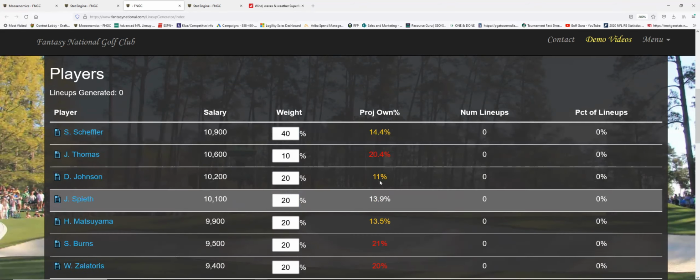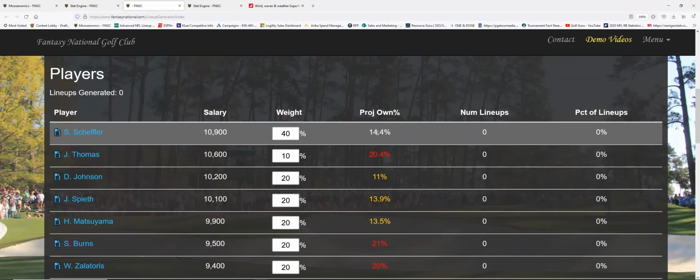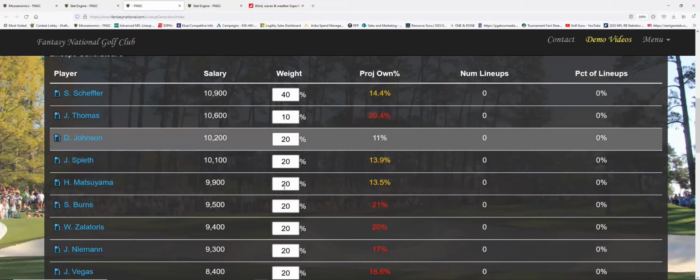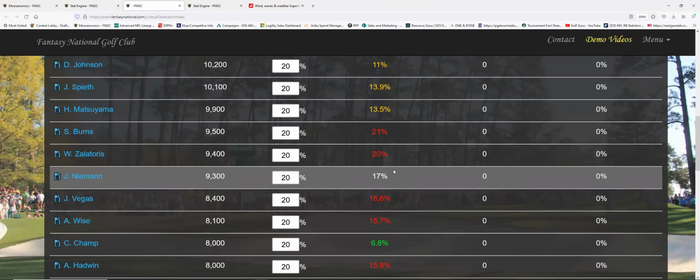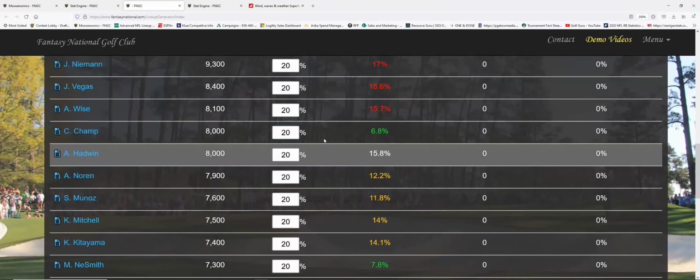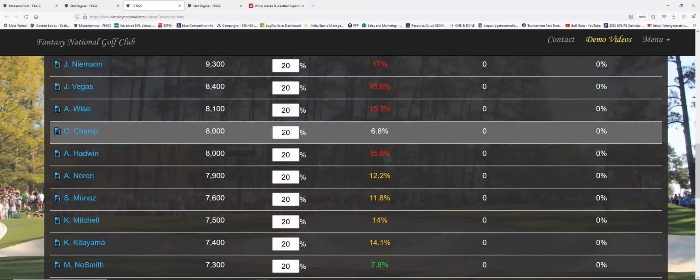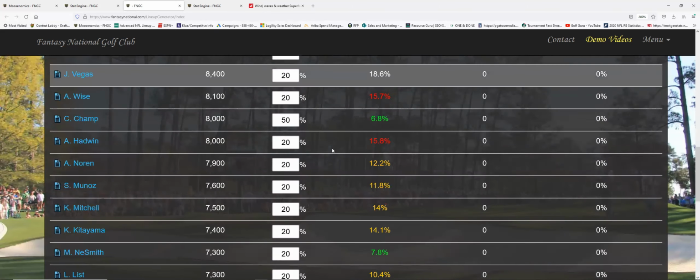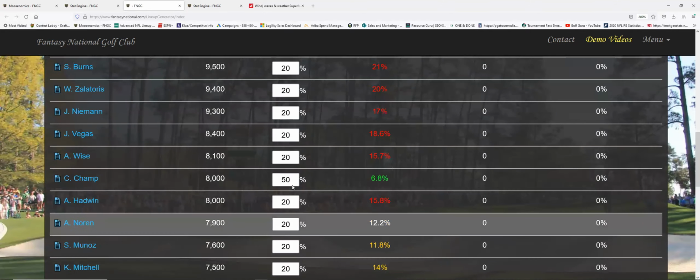And right here you can see projected ownership. So for the guys that are less owned, if you're doing a large GPP, you might want to increase those and maybe minimize your exposure to the chalk if you're trying to be unique. It doesn't have to be on every guy, but maybe some. Maybe Cameron Champ is so low owned, you say, I really like Cameron Champ, I'm putting him at 50% within my 50 lineups. Once you're happy with that, you don't have to put weighting. You can leave it all at 20 or whatever you want.